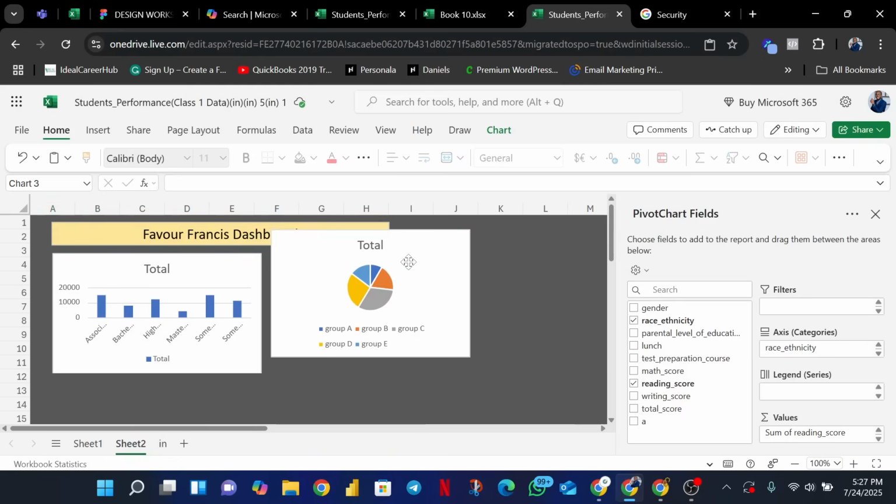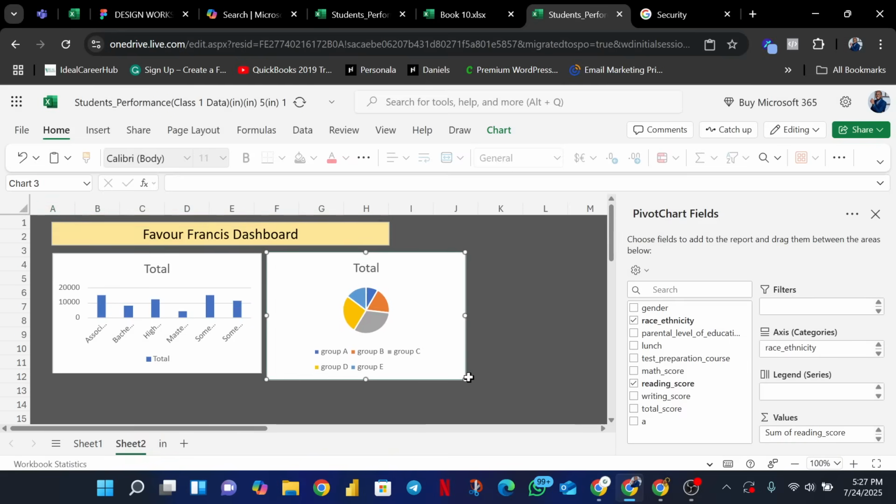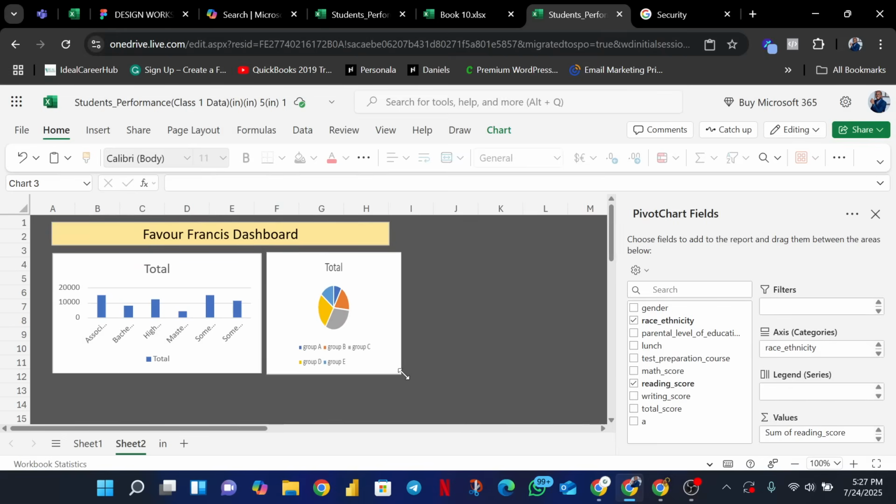So I'll pick my second chart and I'll reduce the size. Make sure it doesn't go beyond the column I.